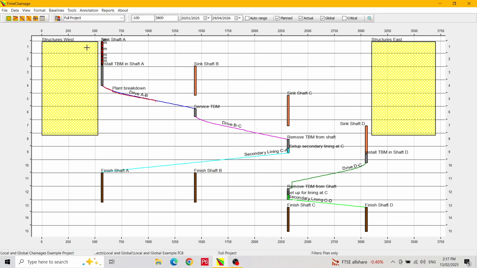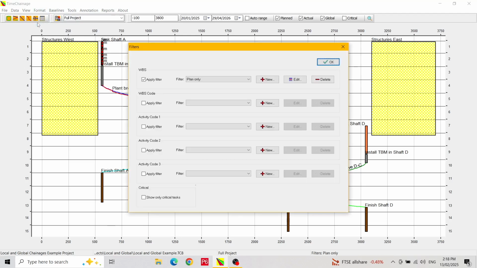Here we have the most comprehensive set of filters available in TimeChainage, and probably the most useful for the majority of users. We use the chart filters when we want to see specific sections or types of work, and so filters are used a lot in layouts. Let's see how chart filters work. To create or activate a filter, we go to the Filters dialog. To get there, we go to the Format menu and select Filters. Here we can create new filters and activate existing ones.